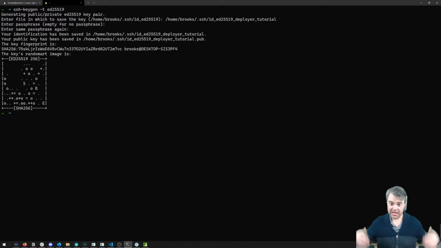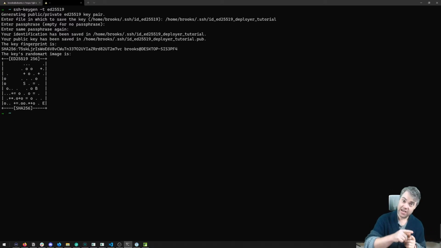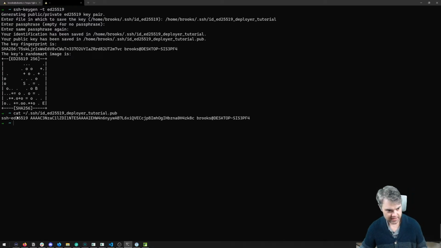It's going to give us this one. Normally you would not want to show this part. I will be creating a new one later for that. But let's go ahead and show off how we can then give this over to the remote one and get it locked down. So I want to now print out the public key that we're going to put into the authorized keys in our DigitalOcean droplet. So we're going to do a cat ~/.ssh/id_ed25519 deployer_tutorial.pub. Here that is.